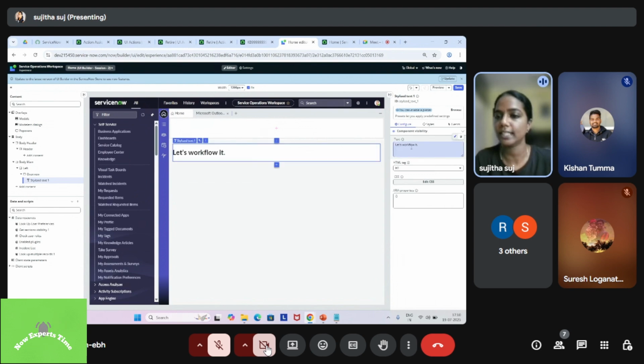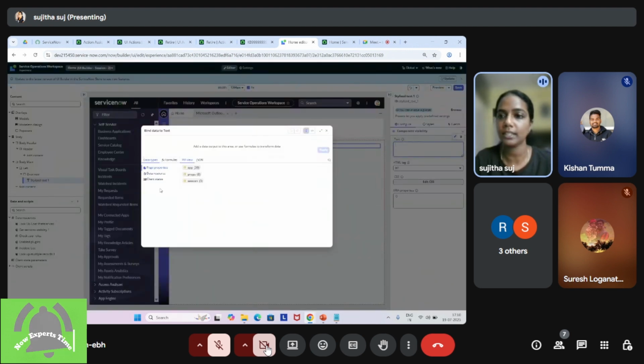And here you could see that by default, it comes up with a default content which is called let's workflow it. So if you wanted to have static data that needs to be displayed on the UI builder, you can edit it. Or if you wanted to bring it in from the data source, you have an option called bind. When you click on this bind, it will prompt you what data you wanted to show over here. So now we are going with the data resource.